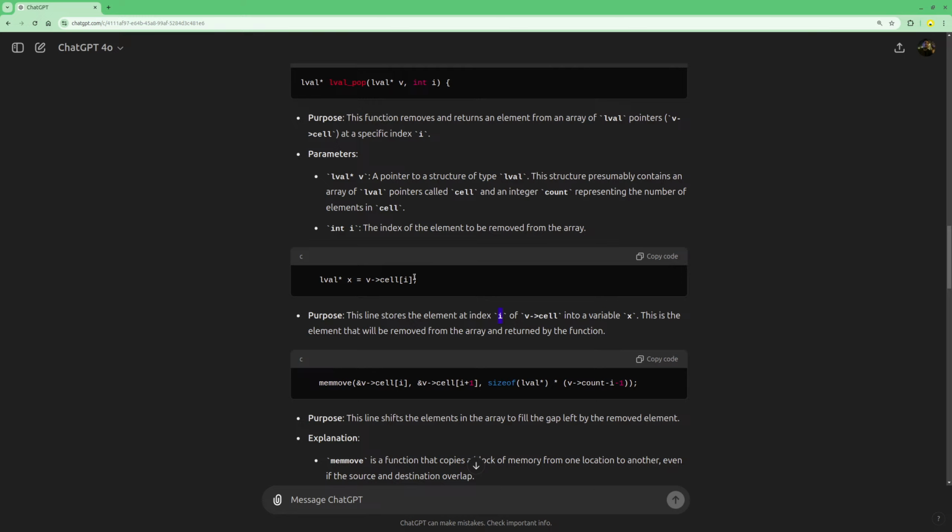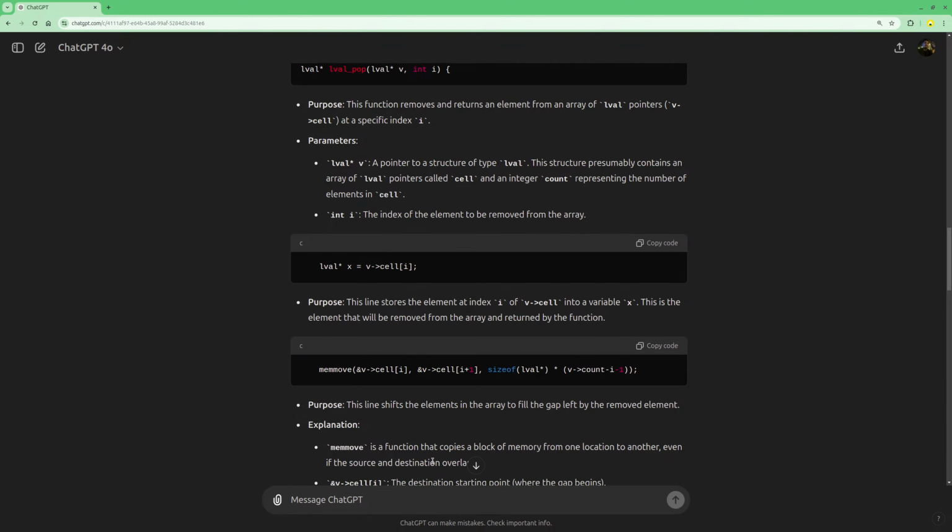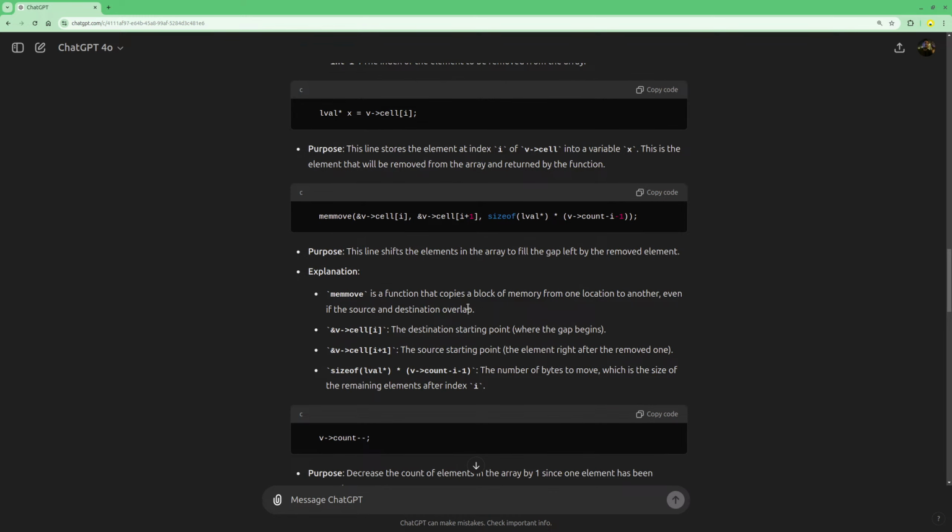Okay, we assign the element at index I of v cell into a variable x, this element that will be removed from the array and returned by the function. Now this line shifts the elements in the array to fill the gap left by the removed element. This is a function that copies a block of memory from one location to another, even if the source and destination overlap. Quite useful.